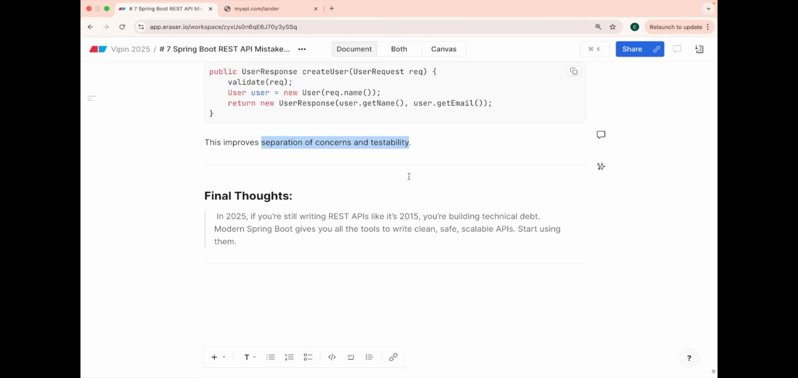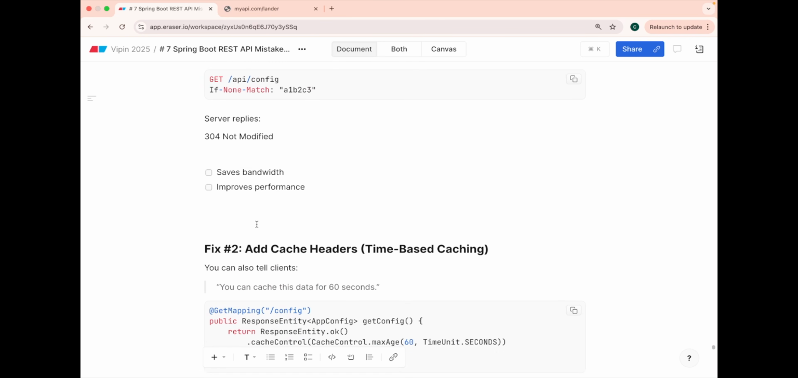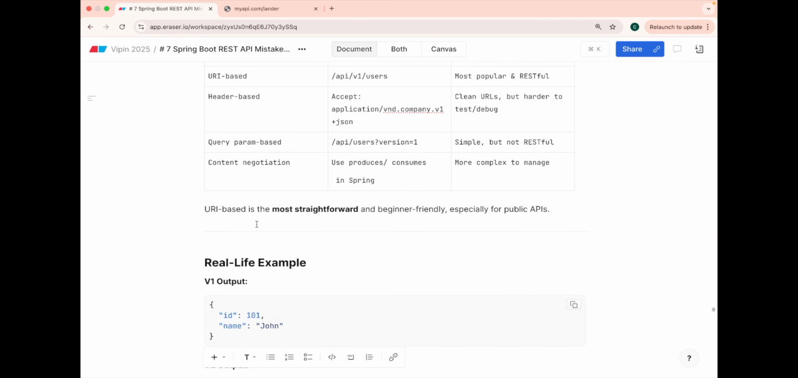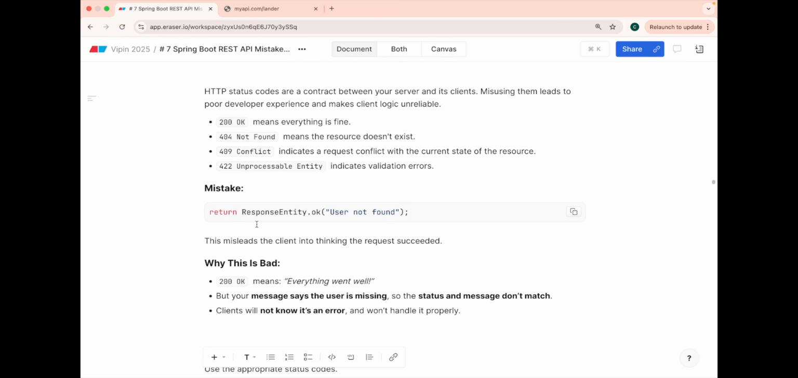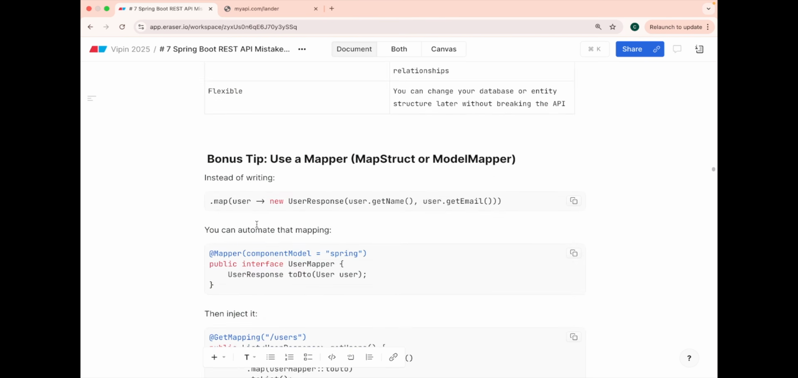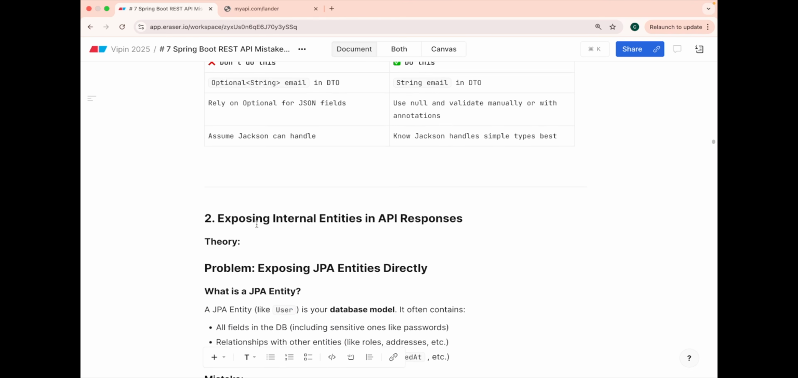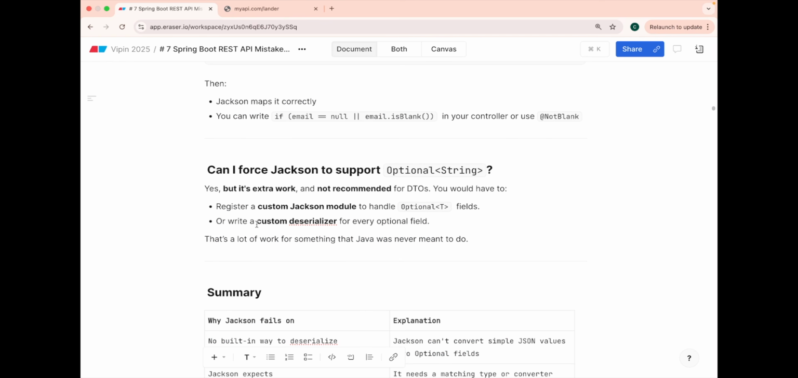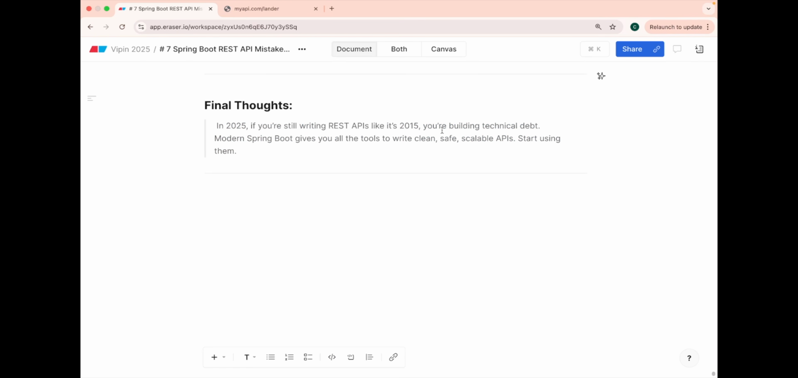Don't do that. The final thought is, if you're still writing the APIs in the older way, not using problem details, not using the single responsibility principle, not using cache headers, not using E-tags, not using API versioning, not doing proper HTTP status code handling, not using MapStruct or DTO objects and returning the entities, and if you're still using Optional in your DTOs, you are doing it wrong. Think about it, fix it up. Don't increase the tech debt of your projects. Build your application in a much better way using these clean, safe, and scalable APIs.